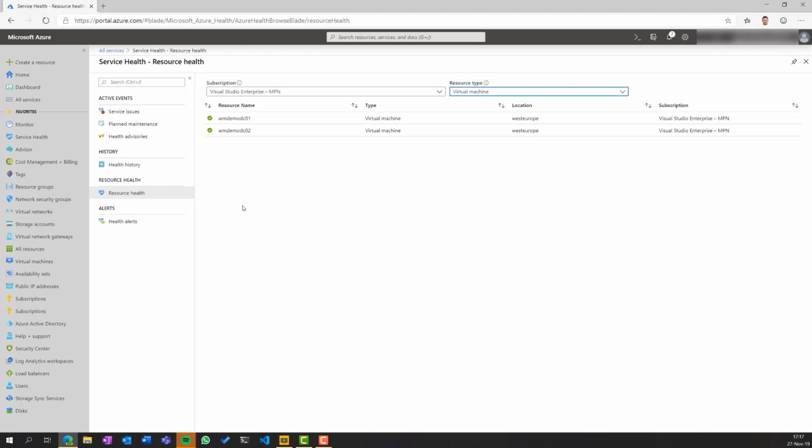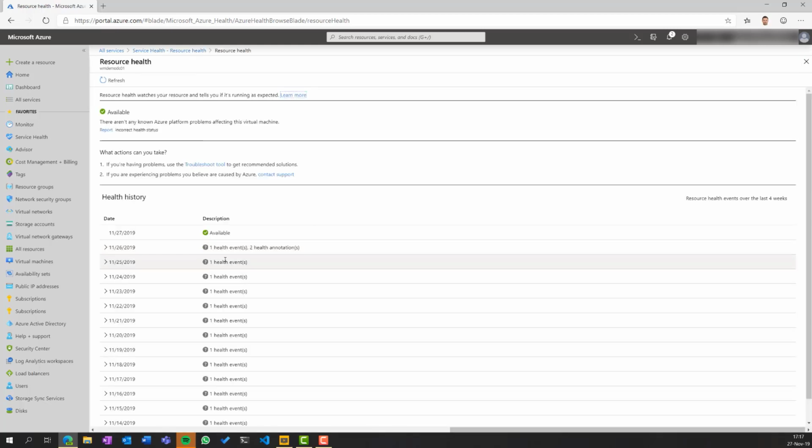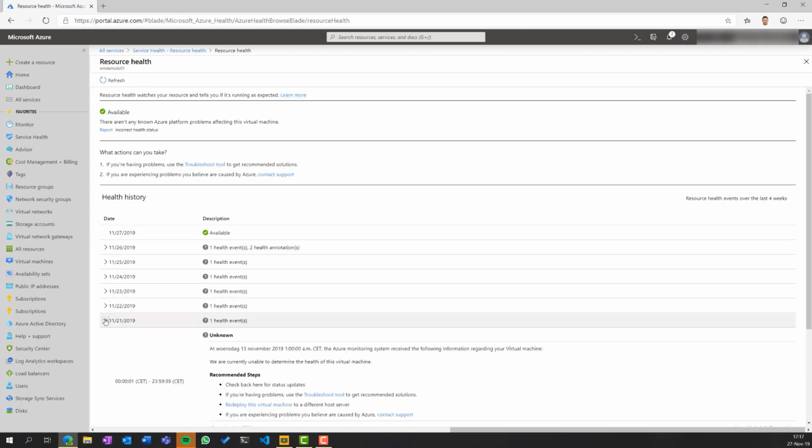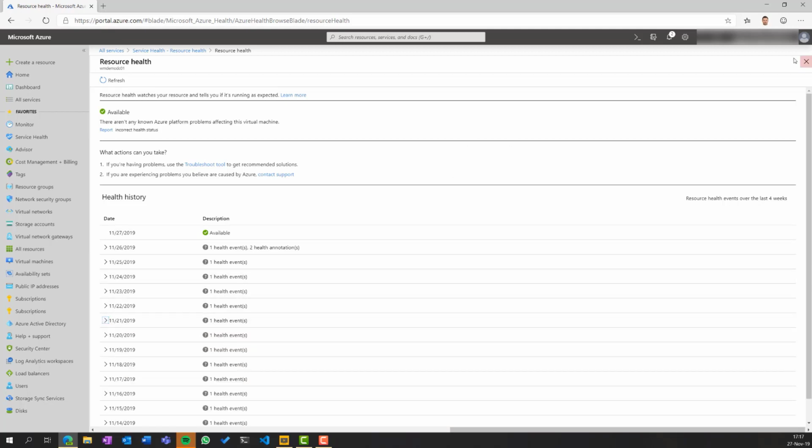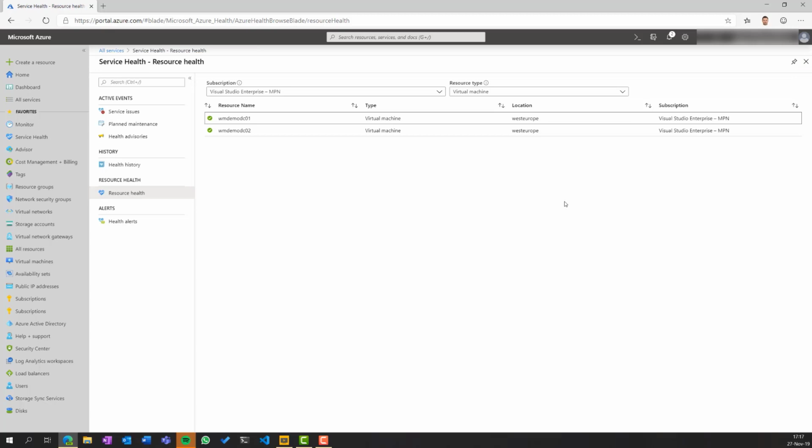If you want to dig a little bit deeper, you can click on a specific VM and you can see the health history over a longer period of time. You can open it, see what was wrong, how it was resolved, is it deployed. So it's an easy way from a central place to look at specific resources instead of looking at those resources one by one.